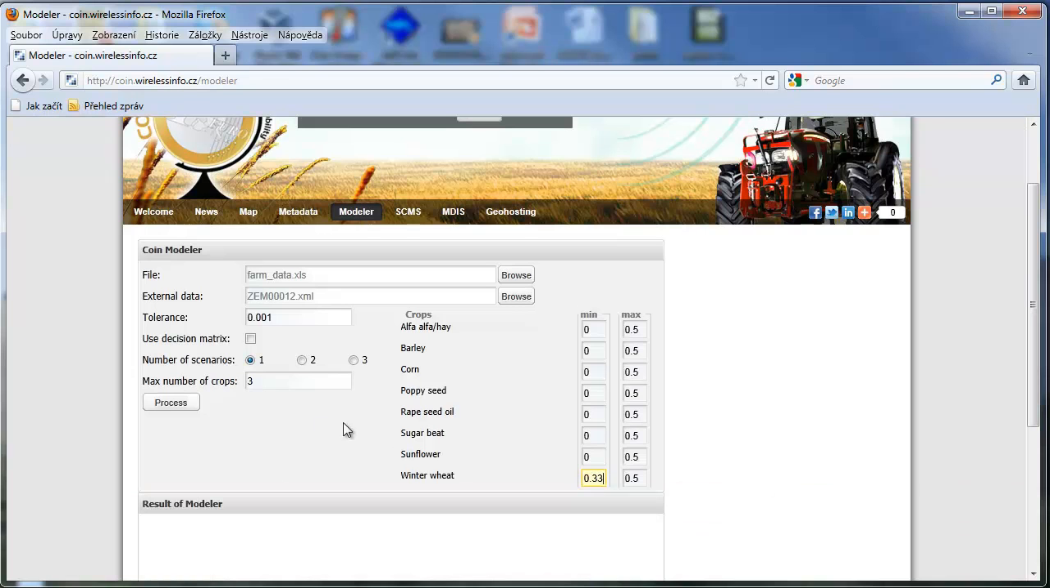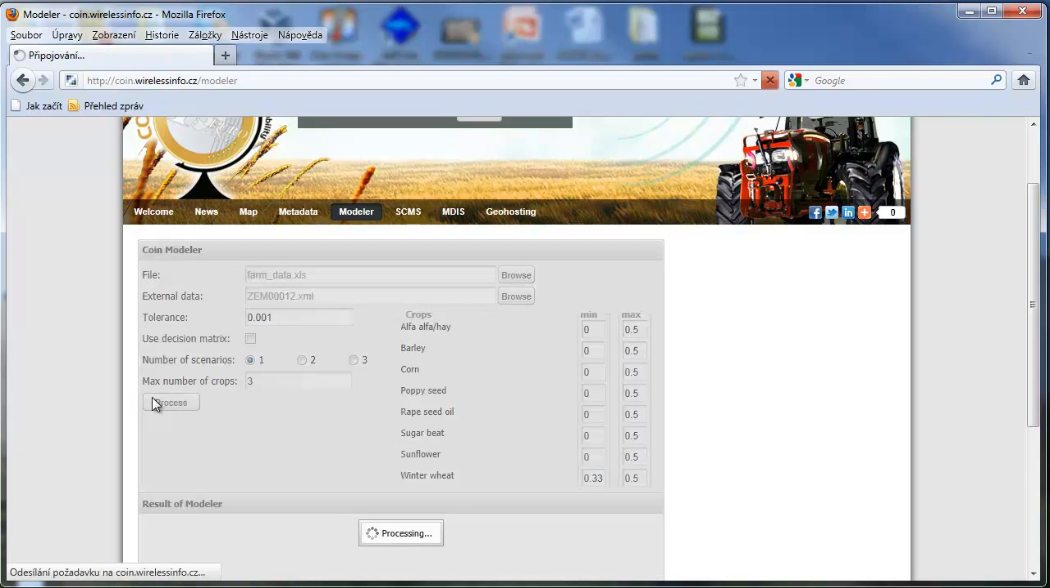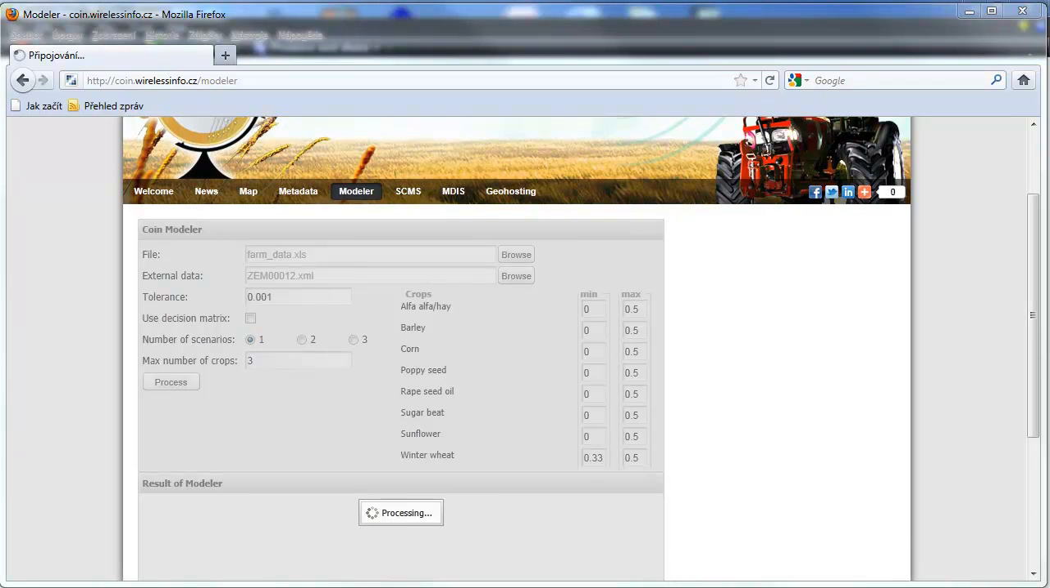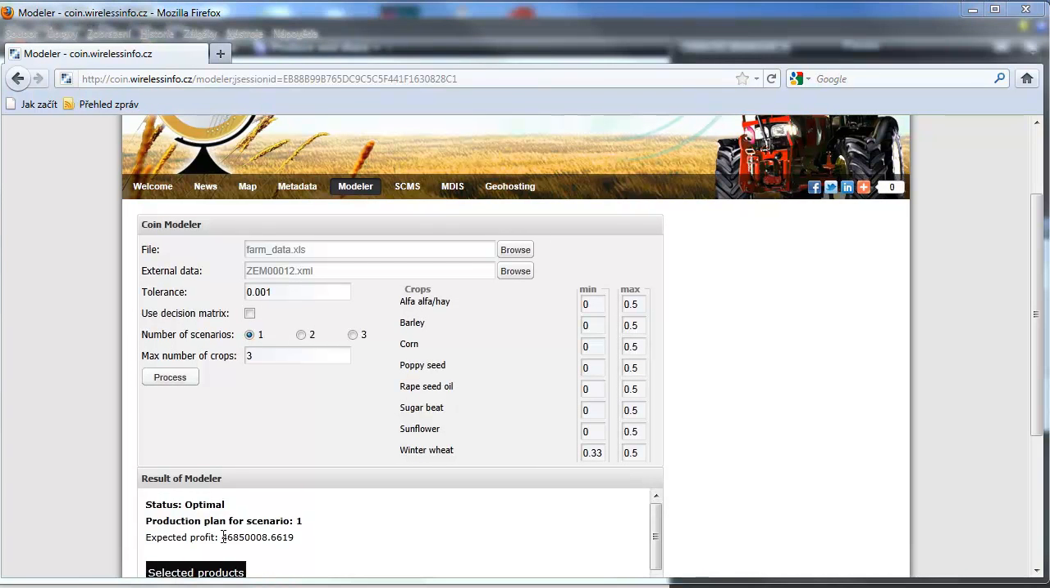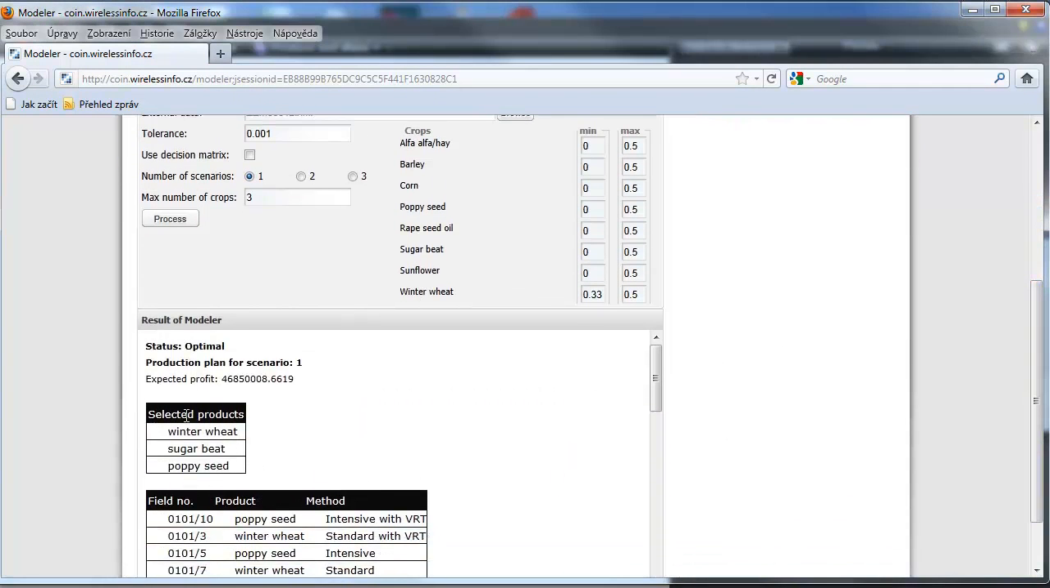Now the preferences are set, and we will hit Process to pass our preferences and the data to the mathematical model and start the optimization process. We are waiting for results. Oh, here they are. Here is the value of expected profit. Here are the selected products, and here is the production plan.